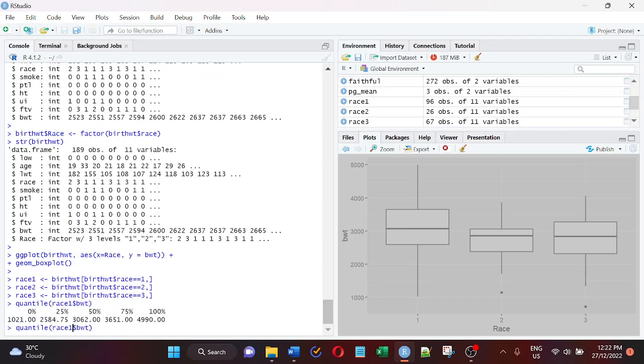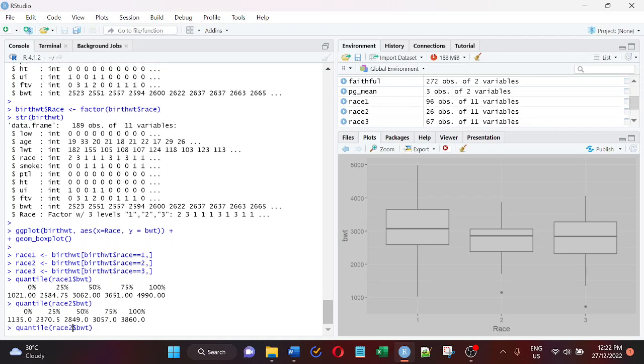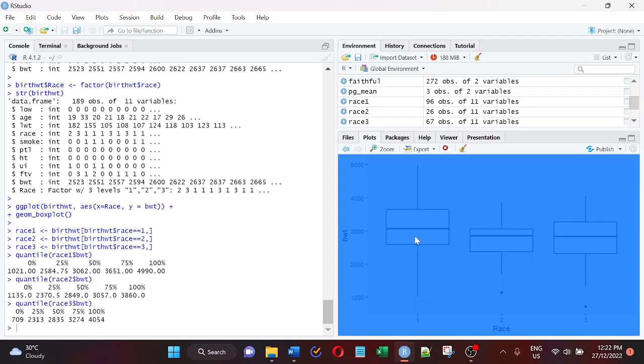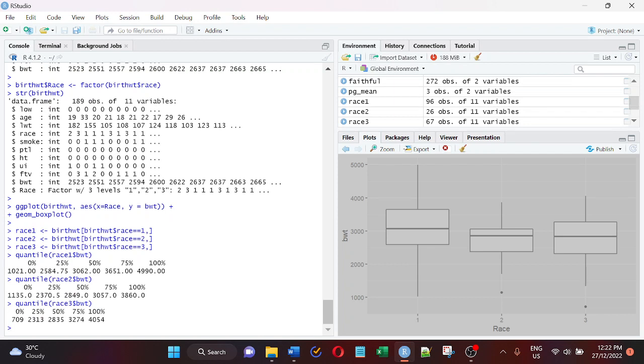So this is all the birth weight for race 1, race 2, and race 3. Looking at race 1 in the graph here, the median is 3000. You can see the median, which is the middle line in the box for race 1, is around 3000, and the median of race 2, which is 2800, is lower than race 1. The median for race 3 is 2835, which is not so different from race 2.